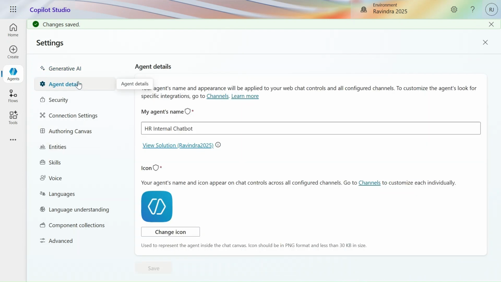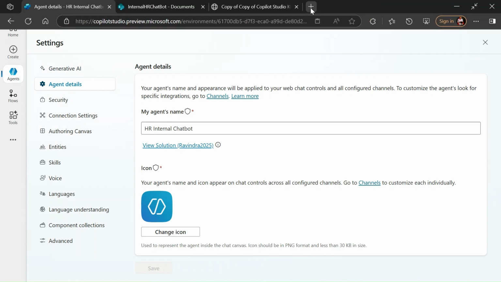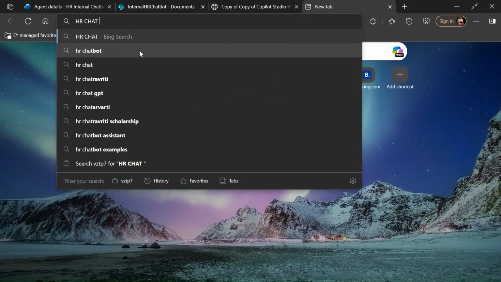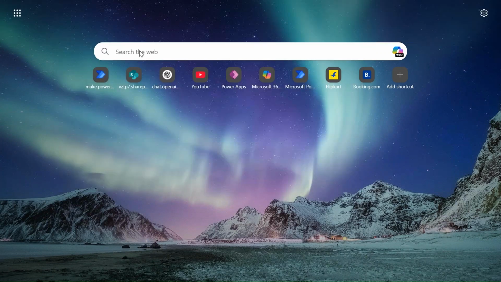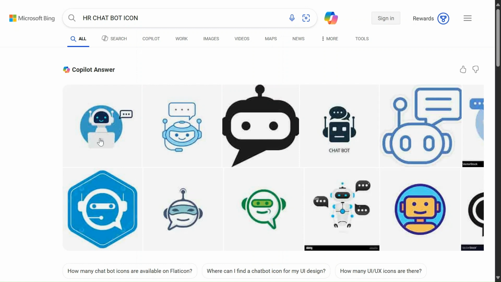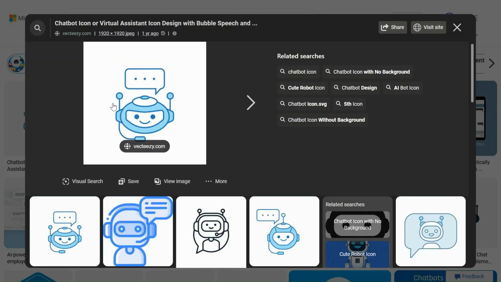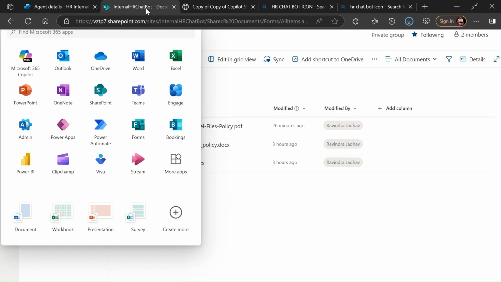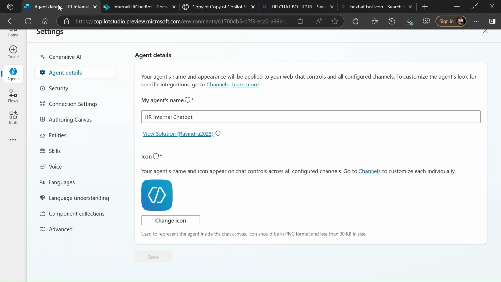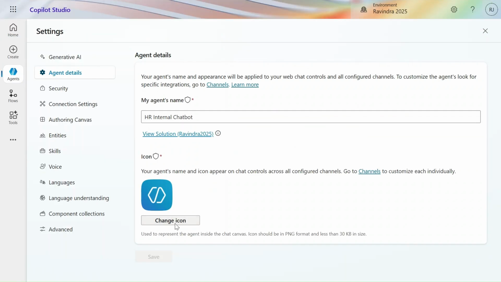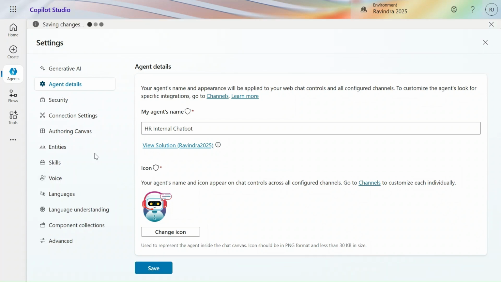Then we have some basic information about the agent. If you want to add an icon, let's go and search on the web for a chatbot icon, and let's take one simple image. I saved this image successfully. Now I am utilizing this image to change the icon of our agent from the downloads. So now I have successfully updated the icon here. Click on save here.